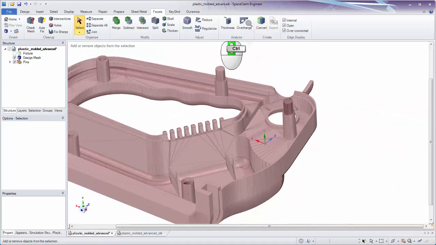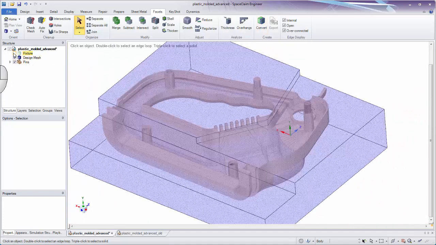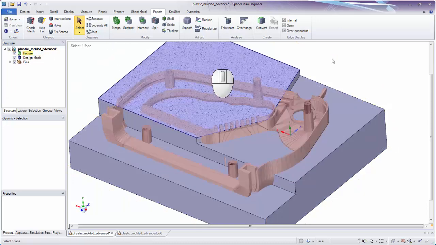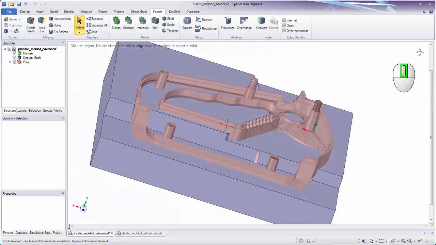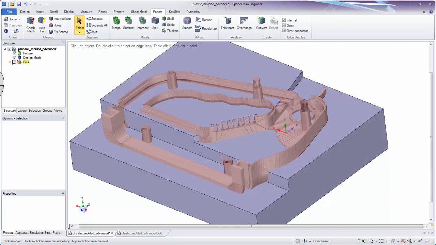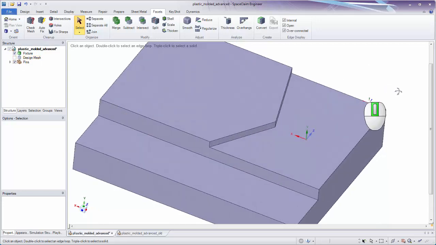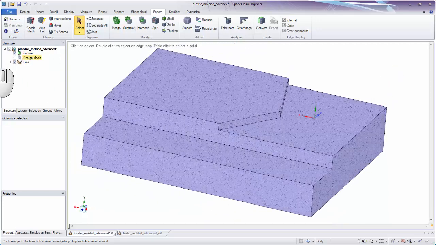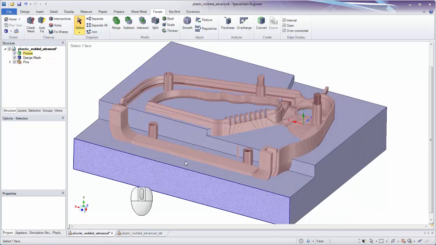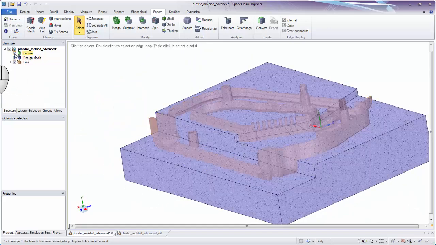For the next tip, I'm going to go ahead and zoom out and show the hidden solid in the tree, the fixture. And here we've already created a solid block. It's not a mesh, it's a regular solid. We can see it has a couple different steps on it, and that's to be able to properly support the different steps on our workpiece.